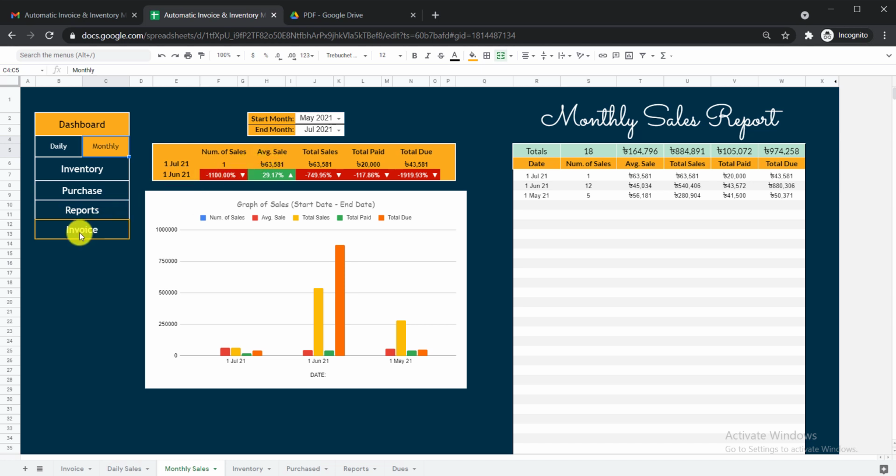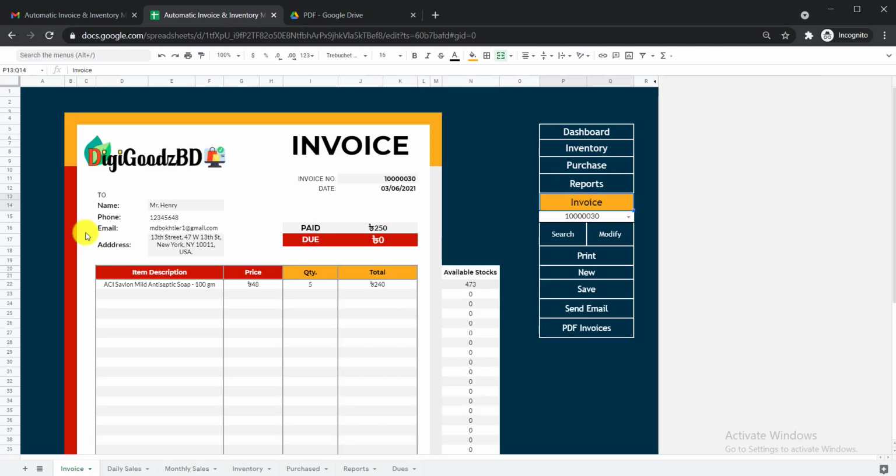Then again go back here to invoice. Our invoice system is online based, so it will be easy for you to access whenever you want. You don't need to have any particular computer or mobile to use it. You can use it from any device whenever you want. Because it is online based, all your information will be stored online easily.